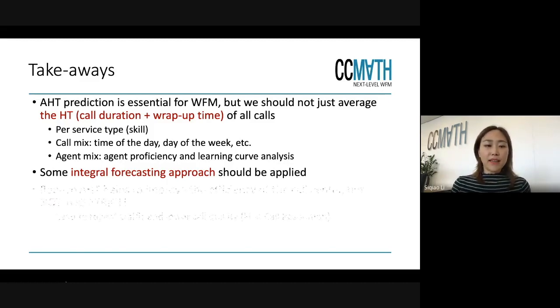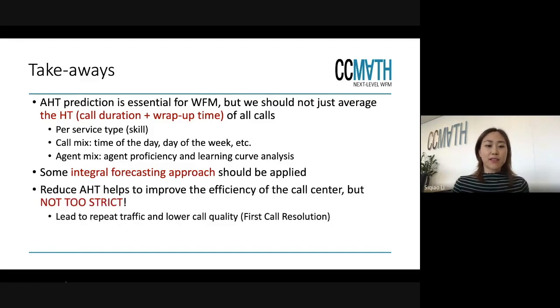So in the end, I want to stress this part. The whole talk is about average handling time, and it seems like we really chase for a short average handling time. But indeed, if they can handle the same call in a shorter time, and they can be more experienced, it will reduce the number of agents you need to staff, right?